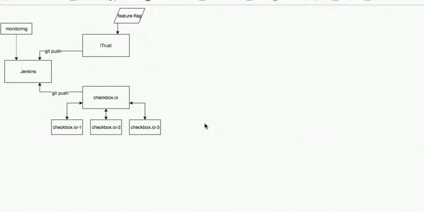So this is our architecture for our project. It's overly simplified, but it makes it easier to think about than all the nodes listed in the AWS. On the left is our main Jenkins server. This has build jobs for both iTrust and Checkbox, and it shares the same repo as those two production servers, which have their own EC2 instance.